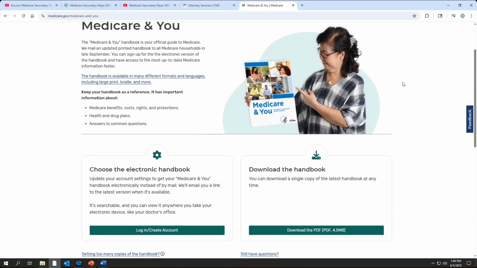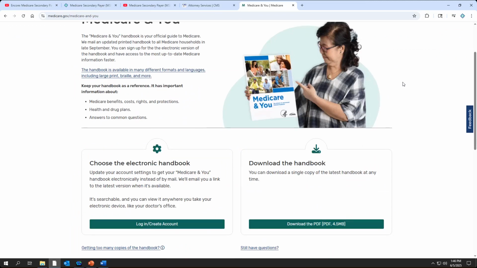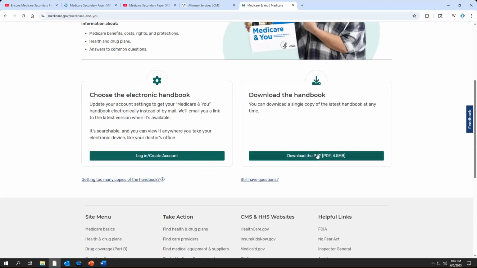The reason that I always recommend the Medicare and You Handbook is that this is the annual information that is sent to a patient that they are required to know. Medicare and You. If you want to download a copy, feel free to do so. You're right here. You can get copies sent to you. The patient can also say, hey, I only want one copy sent to my household.